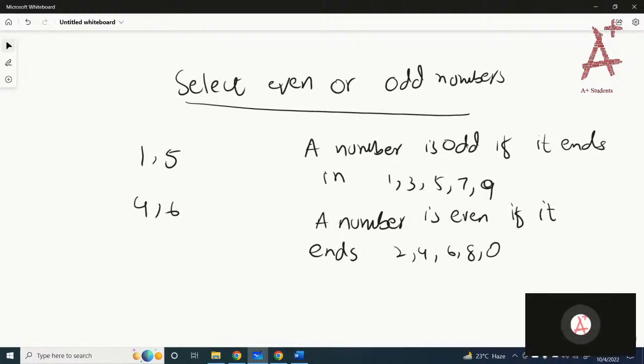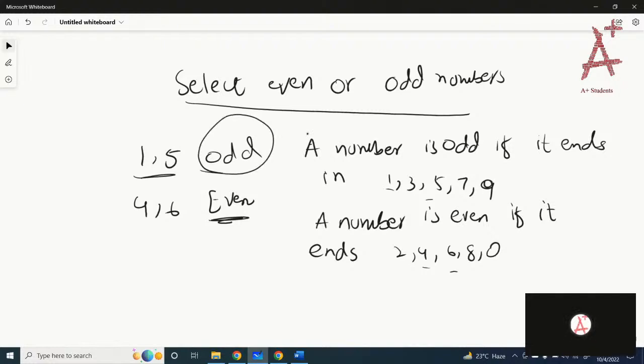So see the first pair, 1 and 5. Look if both the numbers are odd. Yes, 1 and 5, both of them are odd. And look at the second pair, 4 and 6. This is the pair that is even and this one is the odd. Got it? So the first one is the odd.